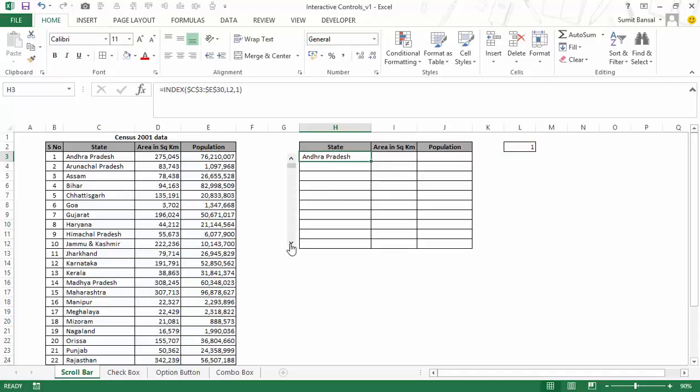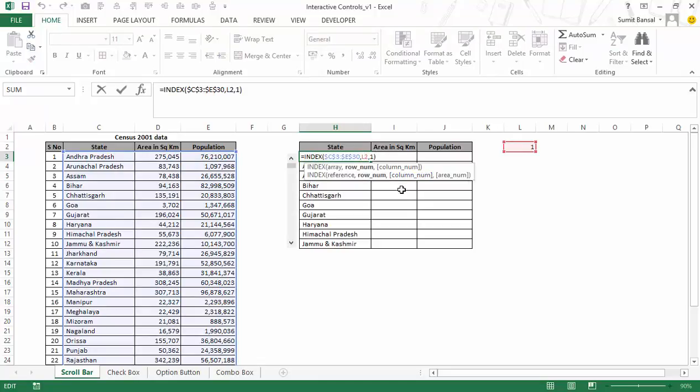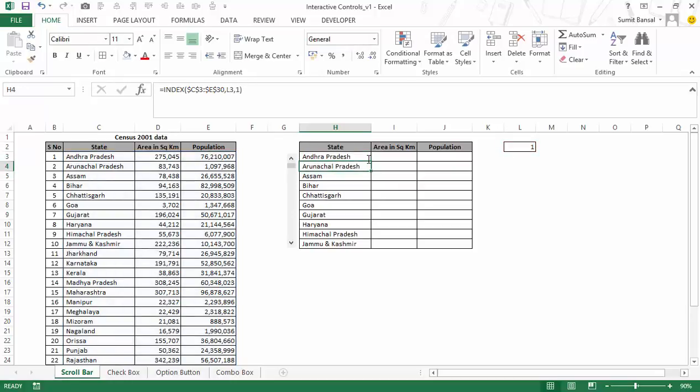But see what happens when I change the scroll bar. It gives me Arunachal Pradesh as the second option, and as I go down, it gives me the name of these states. Now when I bring it down, let me make sure I also lock L2. So I would press F4 to do that, because I don't want this value to change when I go down.